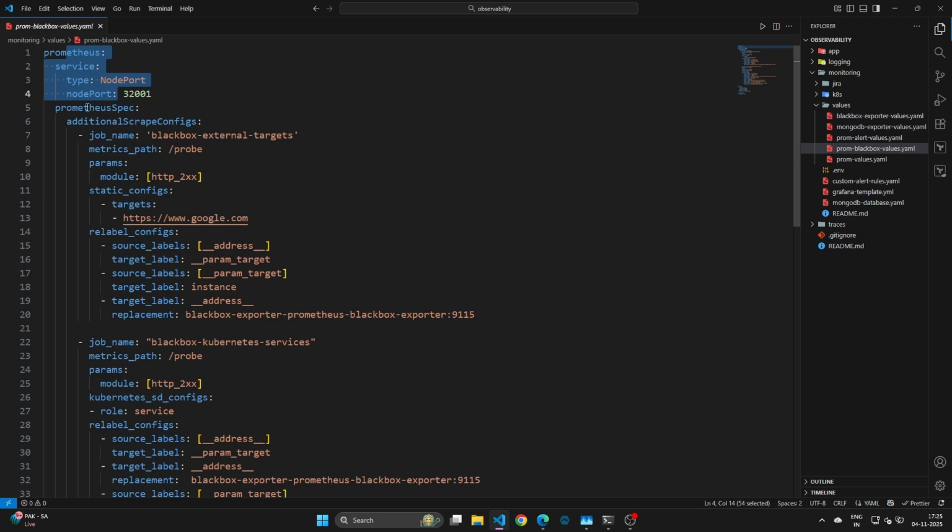In the Prometheus spec, there is an additional scrape config, because it will also act as a data source, so that's why I want to mention this one. This is the external target, the blackbox, and this is the metrics path. It will only query the /probe section, and this is the module name, which is actually used for external monitoring.